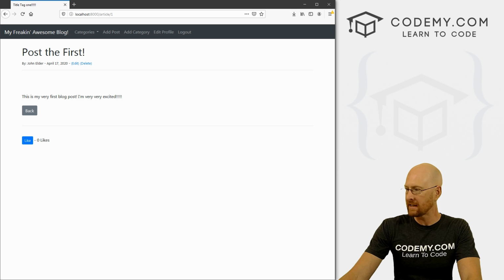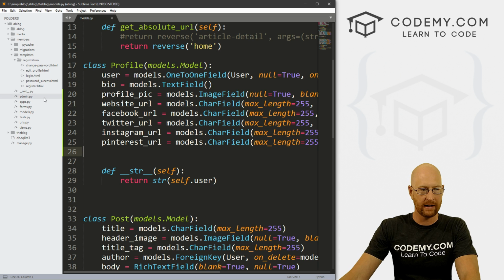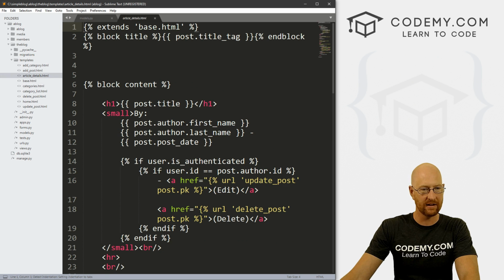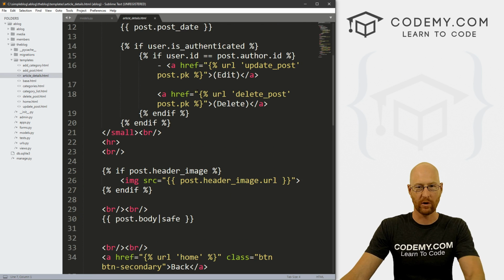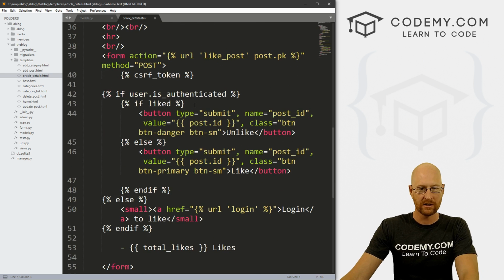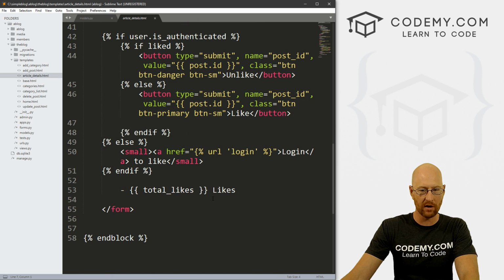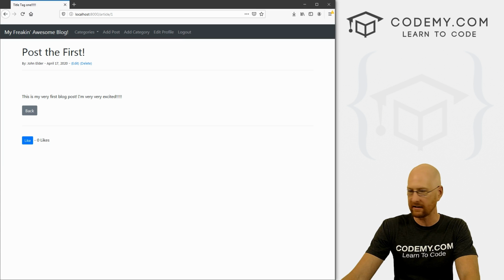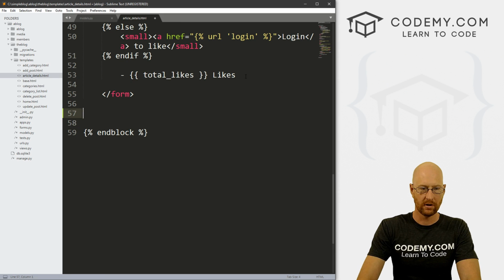Well, let's head back over to our code and let's look in our, let's see, that's going to be the blog directory in our templates and then article details. This is the page where we output stuff for each individual blog post. So we can come down here towards the bottom, wherever we want this, and let's look at this page again. Maybe we want it underneath the likes. So let's just put a couple of line breaks.